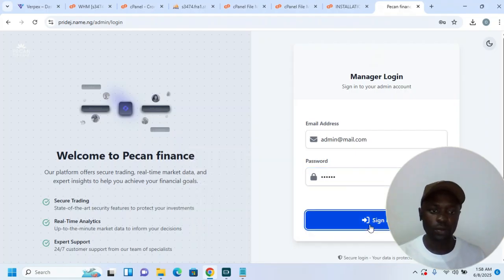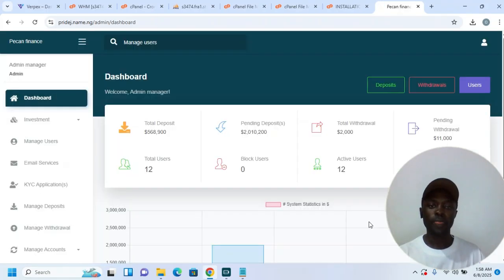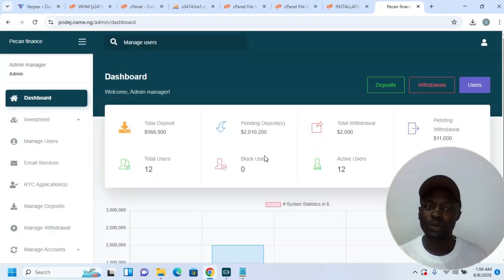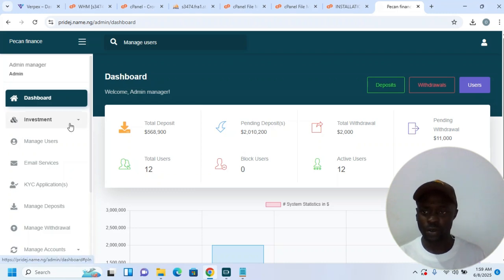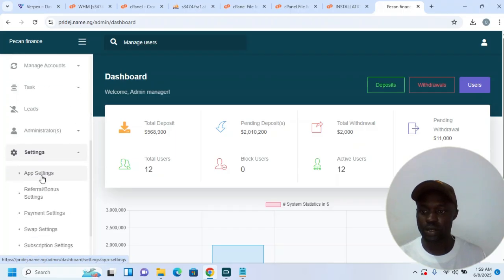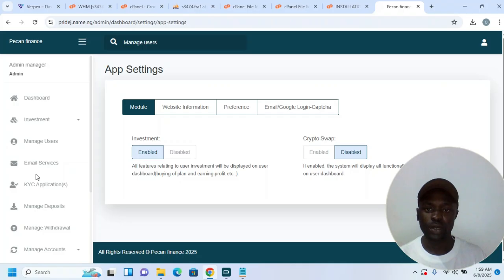After that, this will take us to our admin dashboard, which is able to control everything we need to do on this website. The next thing we need to do, the first time after creating this website for our client, is scroll down to the settings. Click on settings, then click on app setting. Now see, the investment module is enabled. You can disable it if you don't want anyone to make investments.